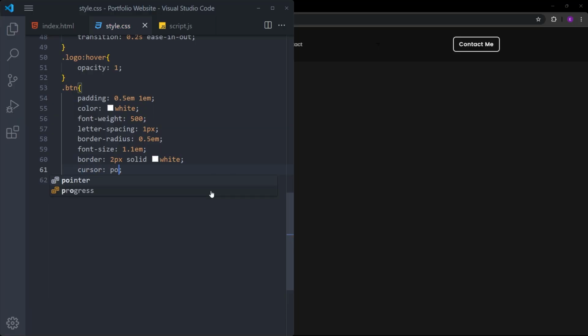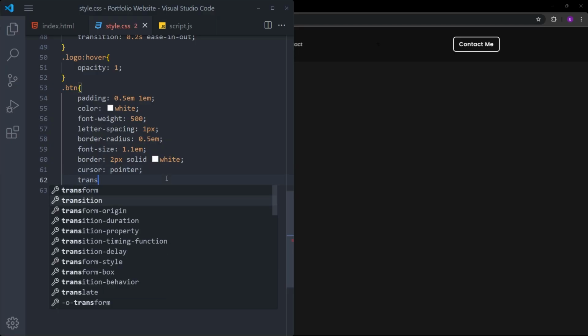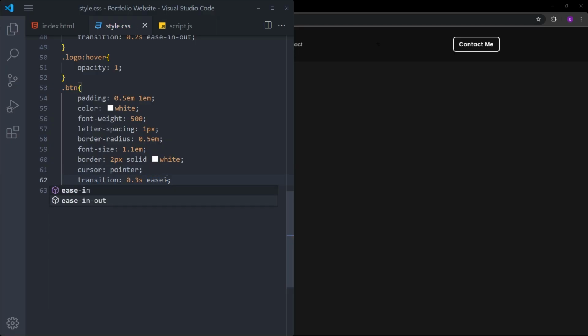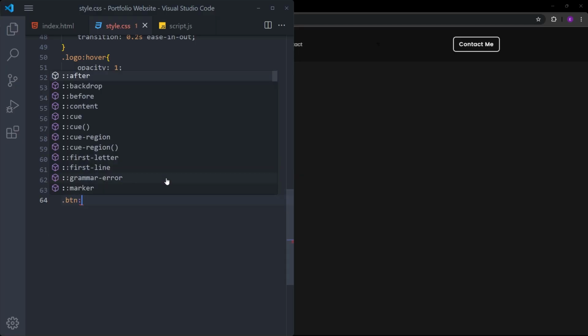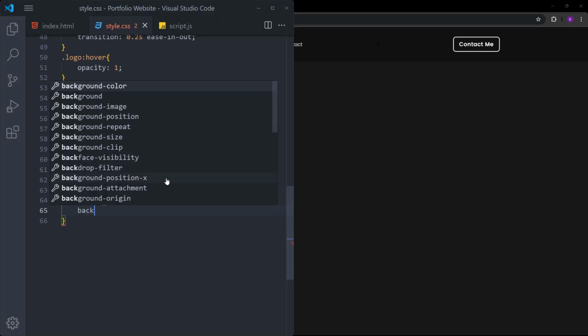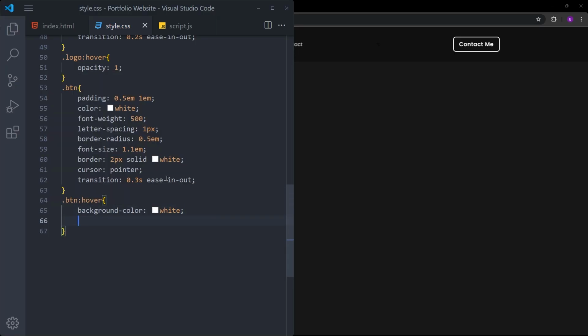And the cursor is going to be pointer when you hover over it, and this will indicate that this is something clickable. And it is actually something clickable. When you click on this button, it will take you to the contact form. Transition for the hover effect. So when you hover over it, the background color is going to be white. And the text color is going to be the background color, which is black.